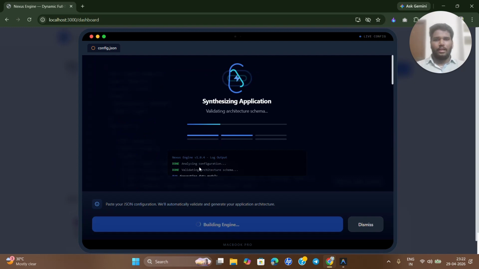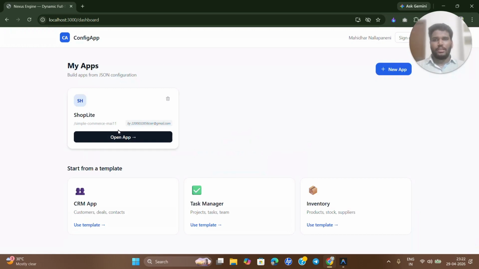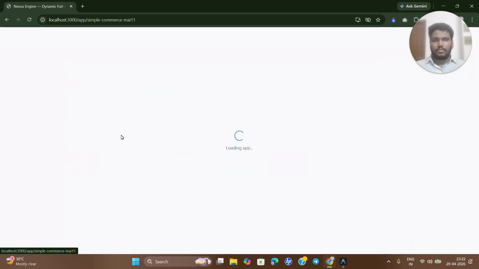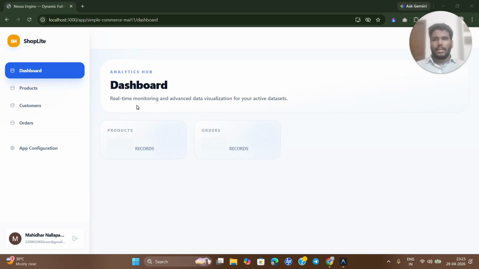Here we can see the system is validating the architecture schema and the database also. The app is created successfully. Now I will click the button open app. Here you can see the system has generated the product, customer, orders, and dashboard, what we mentioned in the JSON. This is the dashboard of the app.